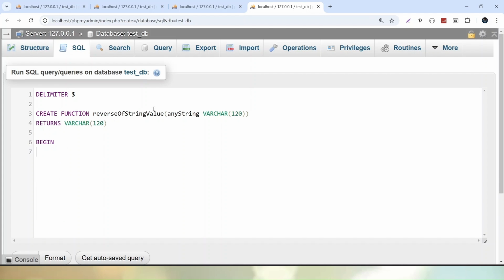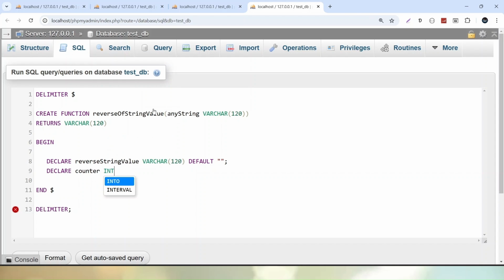Then after that, here we will have the BEGIN keyword and END keyword with dollar, then delimiter, and then semicolon. Then I will go into this BEGIN and END block. First I will create some basic variables. Let's say DECLARE keyword, and here let's say reverse string value, and it is a type of varchar, 120 characters in length, and the default value will be an empty value. Then let's declare one more variable, counter, which is a type of int, and default value equal to 1.